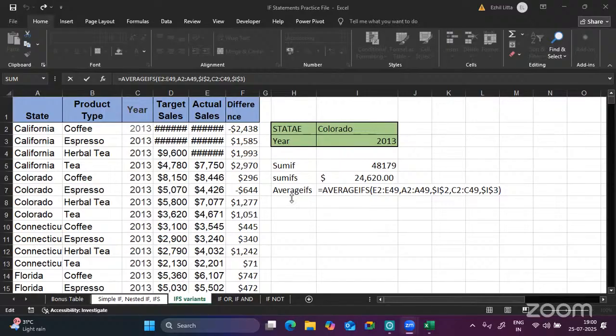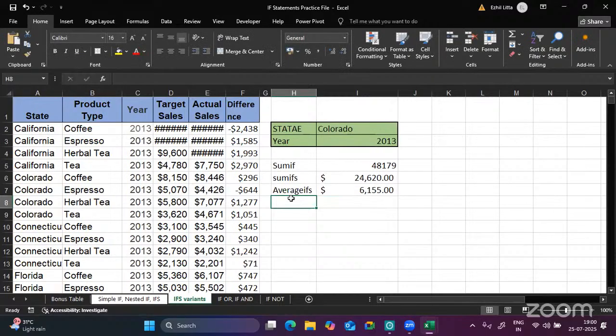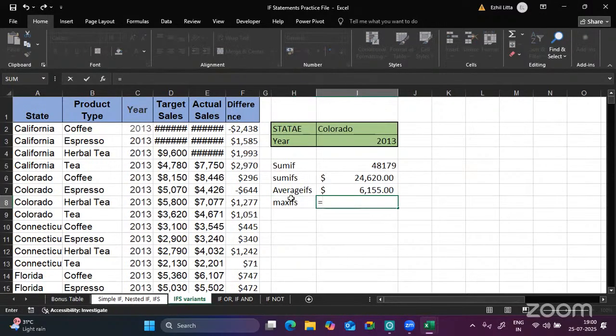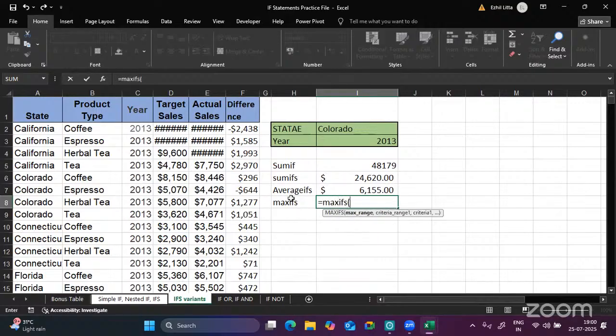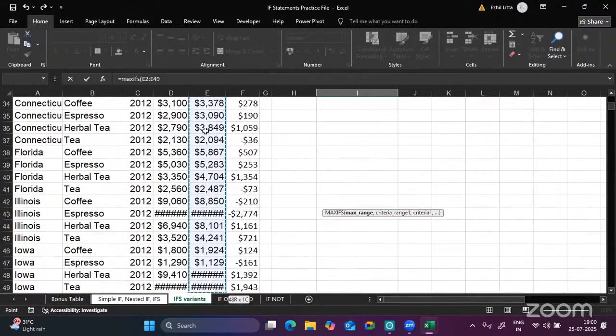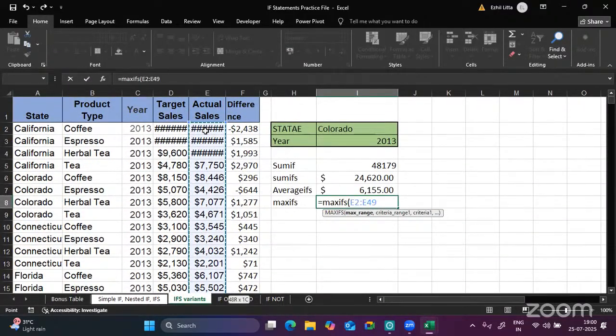Okay, next AVERAGEIFS is done. Next we are going to see MAXIFS. Same, the formula range is going to be same. I need to find the maximum value in the actual sales in state Colorado, year 2013. So MAXIFS, open the bracket, first the max range. Actual sales is the max range. Keep your cursor here, Control Shift Down Arrow, comma.